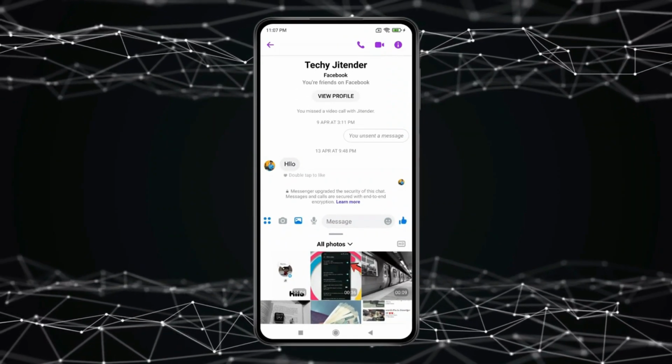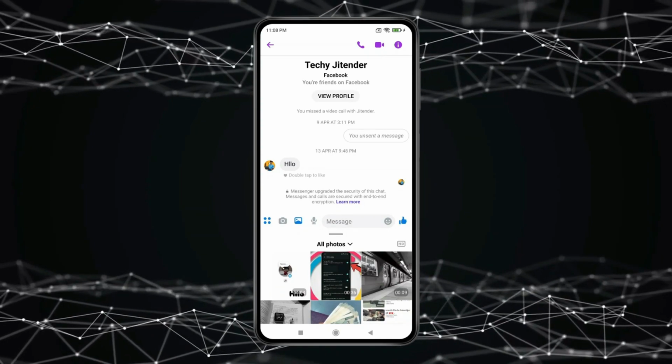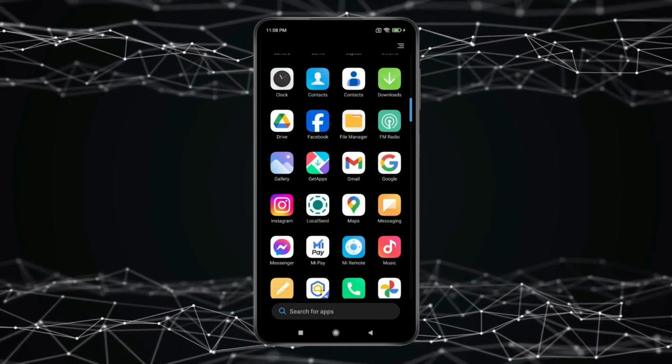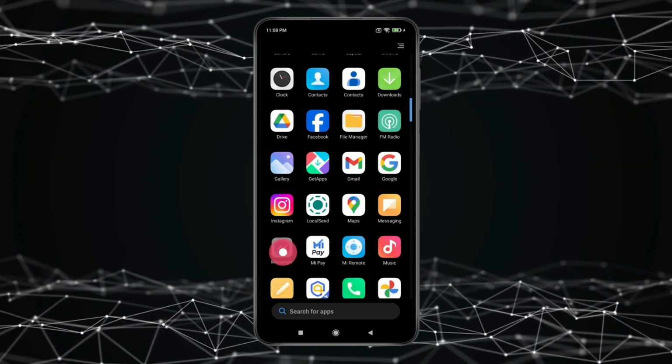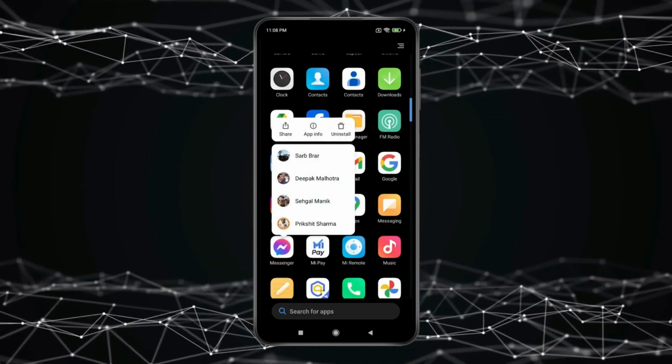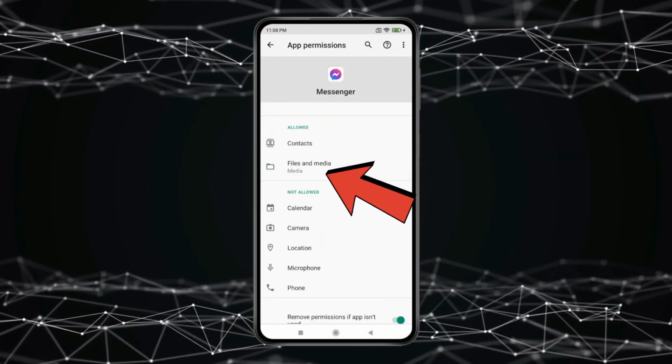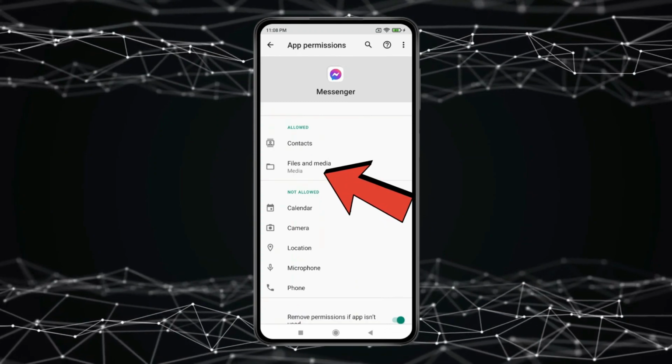You can also allow photo access with another method in which you have to go back and find Messenger app. Now press and hold the Messenger app like this. Click on app information. Now open app permissions. Now you have to find photo and media or files and media.